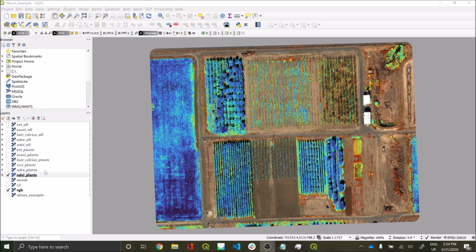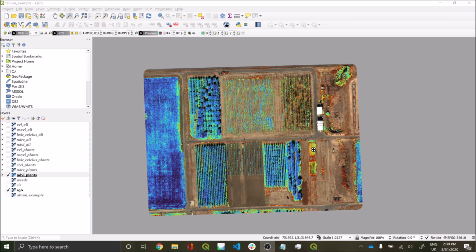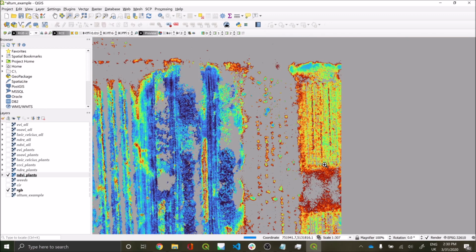The default layer loaded is the NDVI plants layer, which shows the normalized difference vegetation index. This is an index typically used to quantify vegetation greenness and is useful in understanding density of vegetation and assessing changes in plant health. Let's zoom into an area with high and low NDVI and see what we can find.